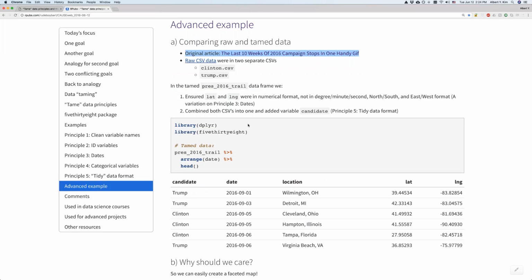So what we did when taming this data is, first, we ensured that the latitude and longitude were in numerical format, not in degree, minute, second, and north, south, east, west format. This is a variation on principle 3 of having good numerical representation of variables. And finally, we combined both data sets into a single data frame where we added a new variable candidate that is either set to Trump or Clinton. So this is the data set over here as included in the 538 R package.